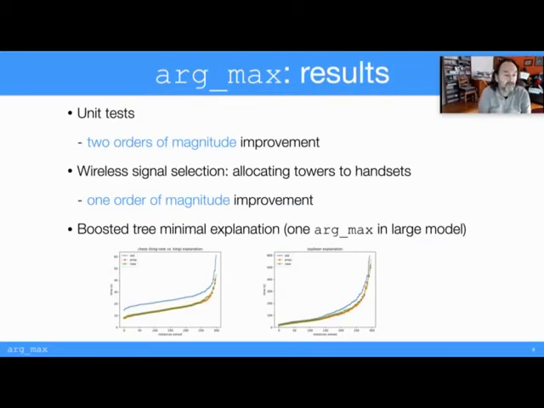So just some quick results. On unit tests we can get 2 orders of magnitude improvement over the existing decomposition. In some wireless signal selection, where you use argmax to work out which tower a handset is connected to, you can get an order of magnitude improvement. And if we're doing minimal explanation of some boosted tree models and we want to use this, the actual model only has one argmax in it in a very large model, but we can still see a noticeable improvement by using either of the new methods.